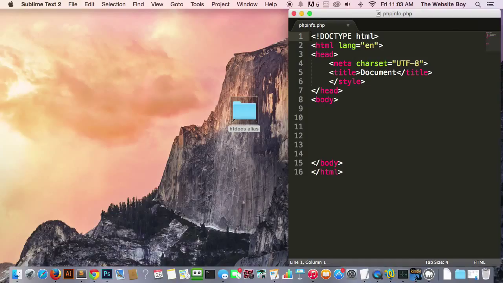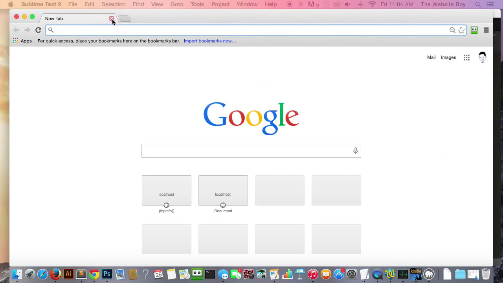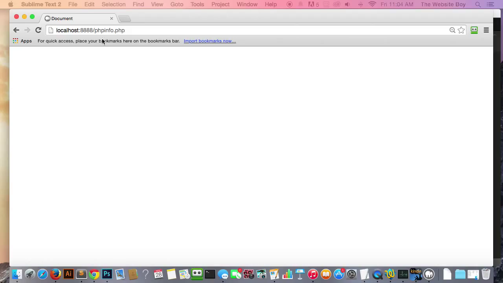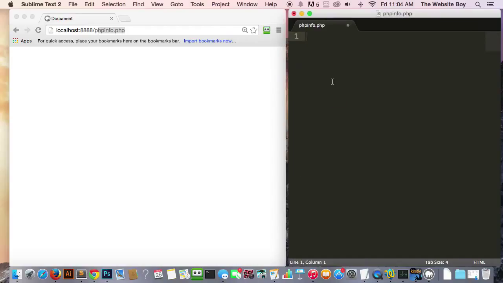All right, let's minimize that. Let's open a browser window. I have one in another screen, so I'm going to drag it to this one here. There we go. Let's go to our document root here, which is localhost, and I'm going to click on the file that I just made.